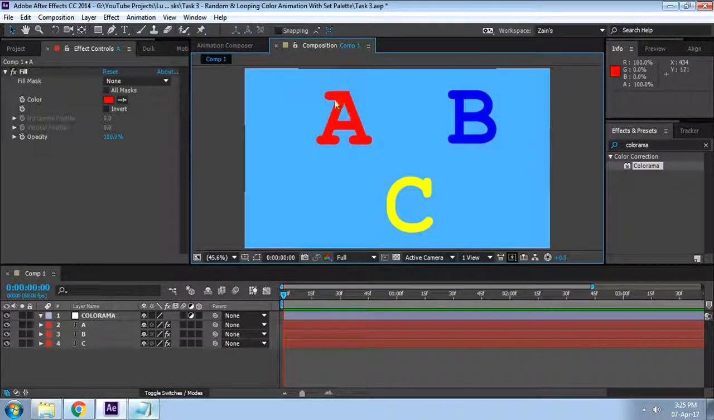So here we have the 3 objects, the multiple objects: the letter A, the letter B, and the letter C. Each has its own color, the red, blue, and yellow, right?